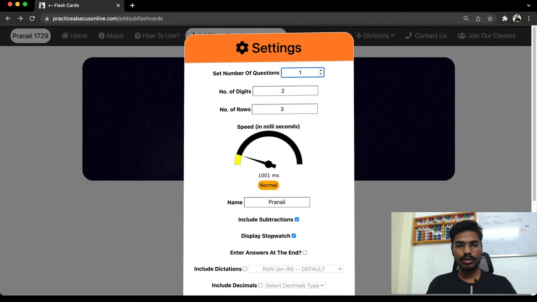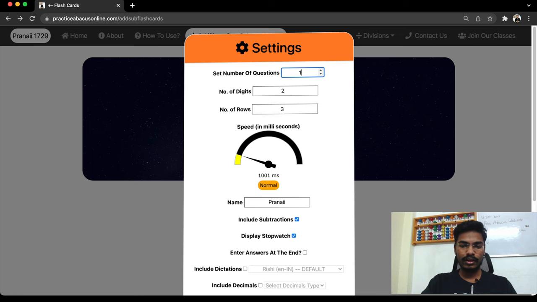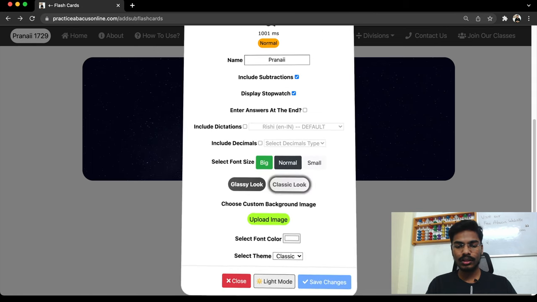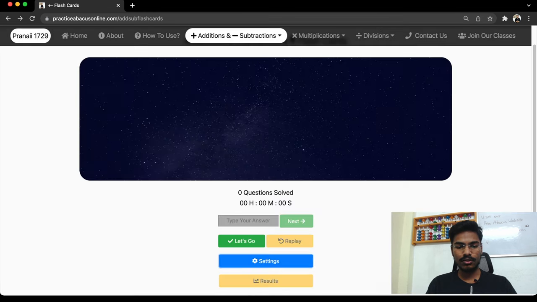Now set number of questions as 1. So now save changes is enabled. If I don't enter anything, you can't save changes. That's why you should enter 1 here and then click on save changes. Now you can see let's go is enabled. What is this let's go? When you click on that button, the numbers will start flashing and the stopwatch will also start.